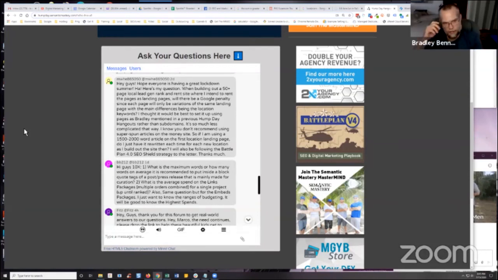But make sure the spinning is done correctly, because remember, Google's algorithm now, natural language processing and all that, is so much better. It can detect that kind of bad content really, really easily. So much better than it could even a few years ago.